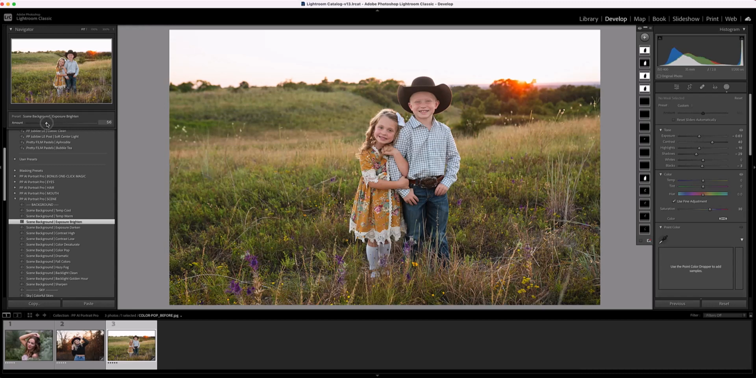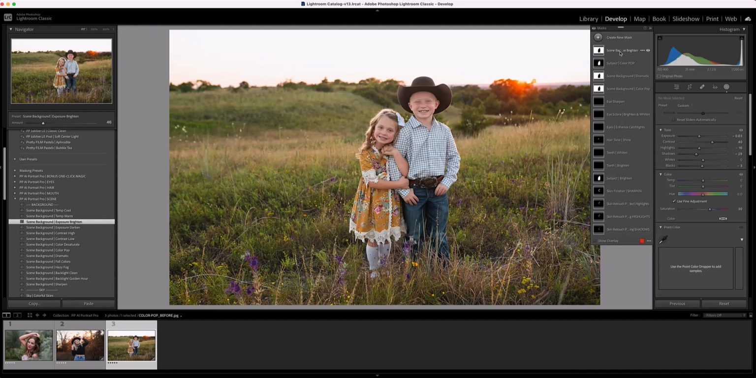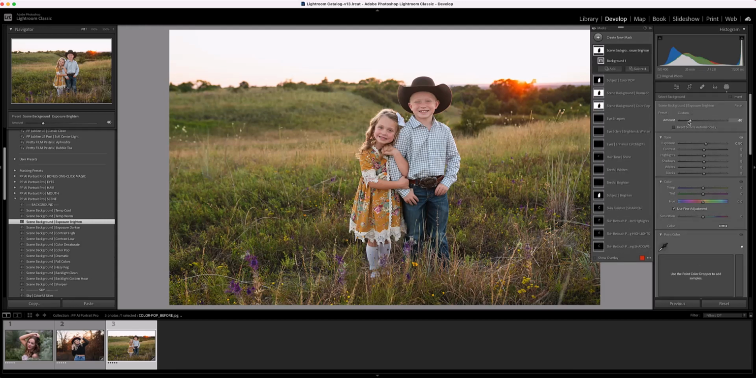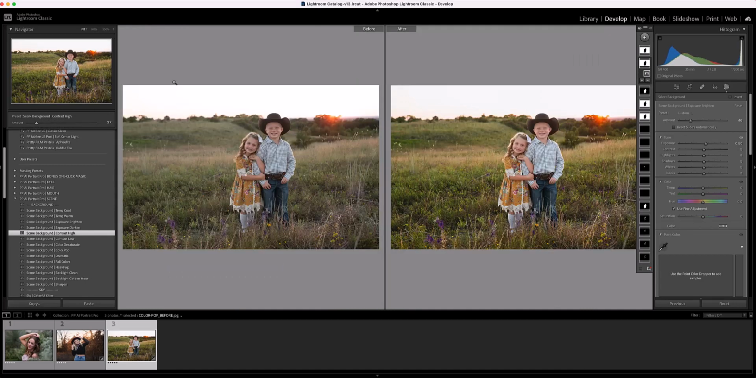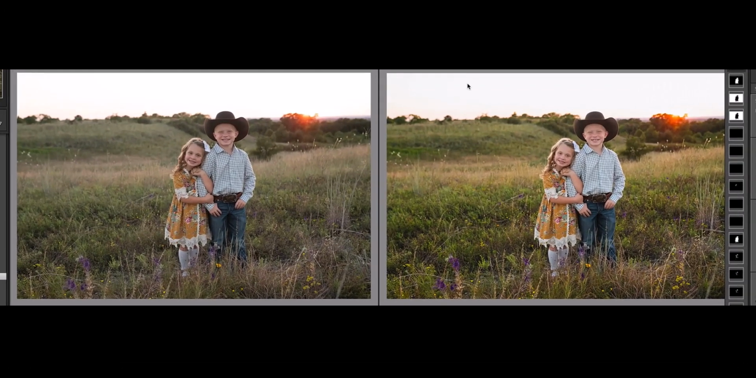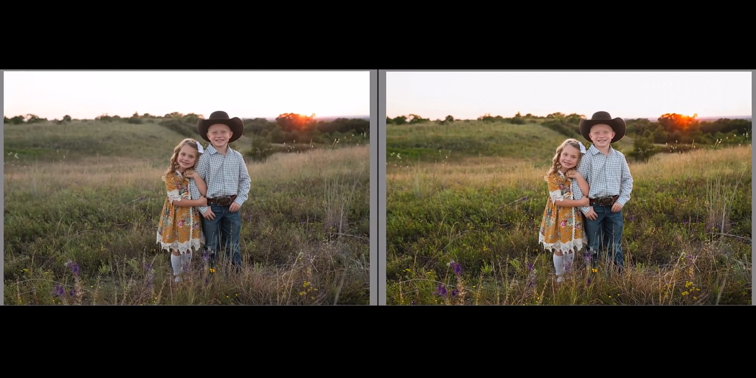And you'll notice that I'm going to adjust this main amount slider as I go through and apply each one of these presets. Now, if I want to adjust this later, I can always go over here and find the mask that I just applied and adjust it later on if I want to. But I'm going to adjust these as I go. So the next thing I'm going to do is choose Scene Background, Contrast High, and I'm going to click on that one. And then I'm going to pull this down just a little bit. And just with a couple of clicks, I've gotten such a beautiful edit here.